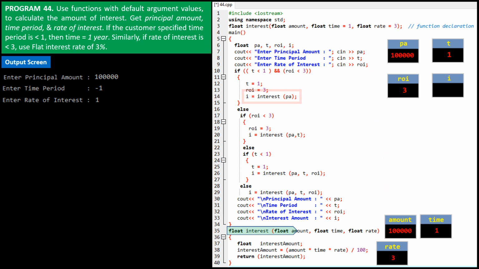Program control now shifts to line 37. The float variable, interest amount, is declared. On line 38, we calculate the interest, and assign the result to interest amount. It's 100,000 multiplied by 1, multiplied by 3, the whole divided by 100. And that is 3,000. On next line, the interest amount is returned.